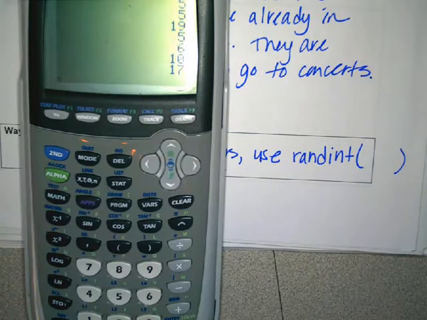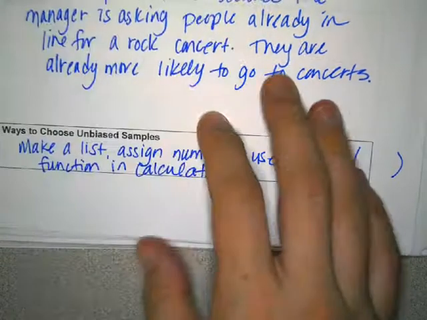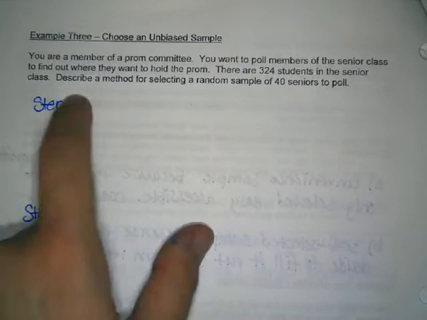So for example 3, you are a member of a prom committee. You want to poll members of the senior class to find out where they want to hold the prom. There are 324 students in the senior class. We're supposed to describe a method for selecting a random sample of 40 seniors to poll. Now, describe a method. Usually I want some steps identified.